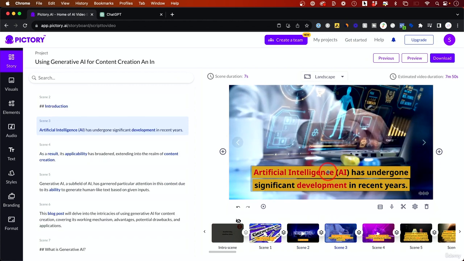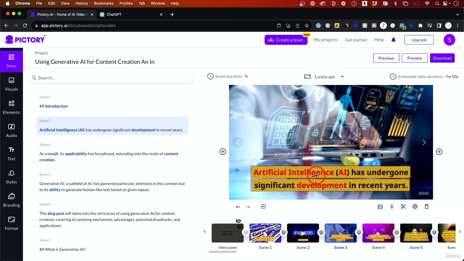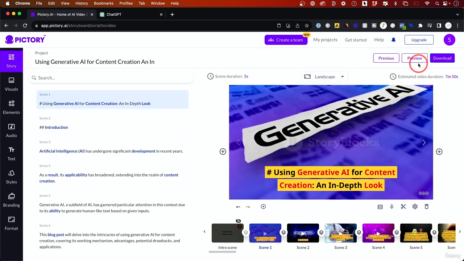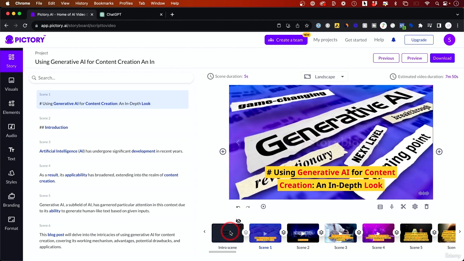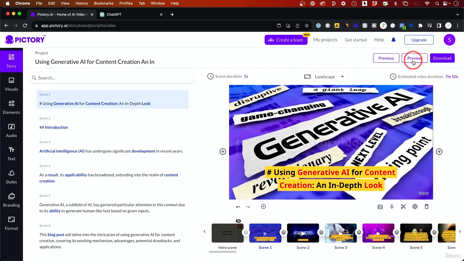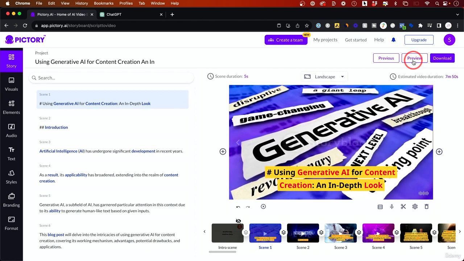Some of them are going to show you a little bit of animation here, but if you really want to hear it with the voiceover, with the music, it's usually best to do the preview from up here. So I'm going to go to the very intro scene and press preview so you get a sense of what the AI did, and then I'm going to show you how to alter some of that.